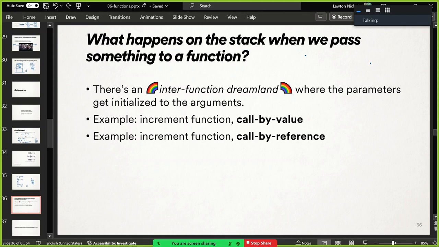So I'm going to make some functions in a second as an example, but here's how I like to explain it. There's a special place, a magical place. I'll call it the interfunction dreamland, where the parameters existing in the definition of your function are getting set to the arguments that you're passing along. There's a place where that happens, and it's before the function starts executing its body, remember. All right? So that's the interfunction dreamland. And so for a split second, one function's variables exist and another function's variables exist at the same time, which is a little weird to think about.